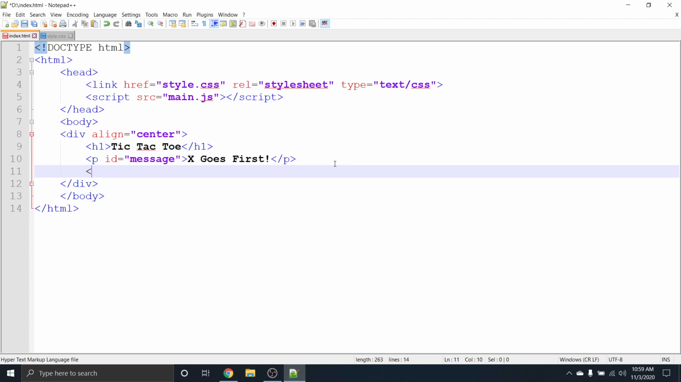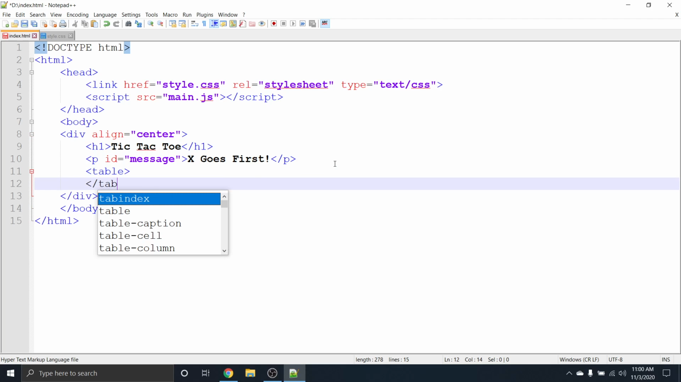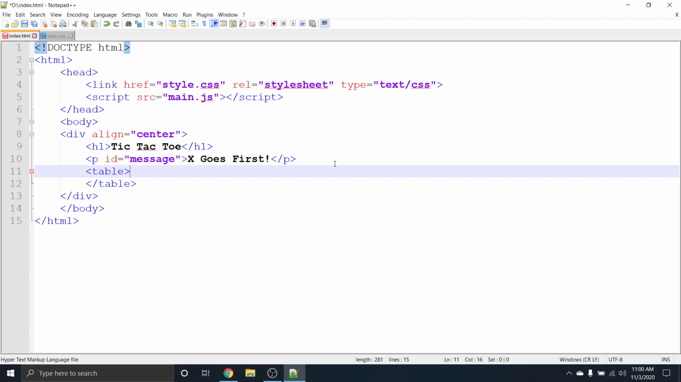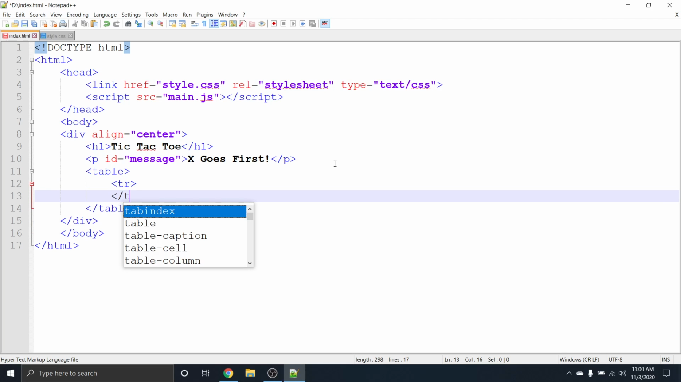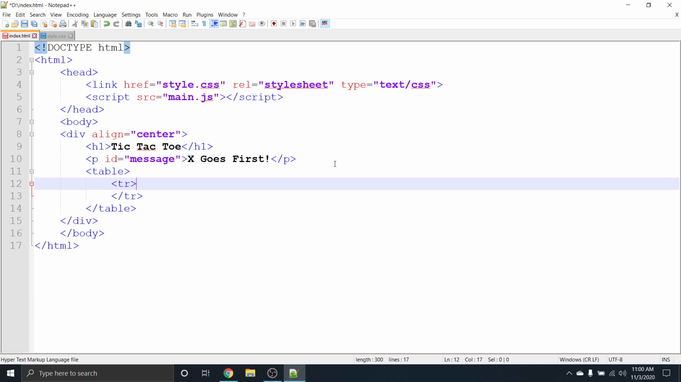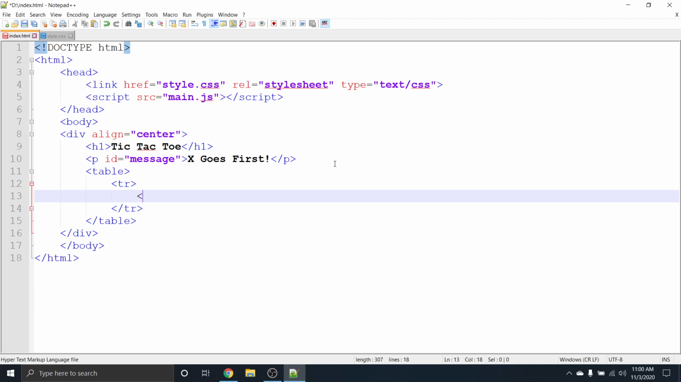So there's a table tag. Remember to open and close. So inside of the table tag, you can do table row. That's what TR stands for. So inside of table row, which would be a row, so there's 3 rows, right? You could do table data. That's what that stands for.